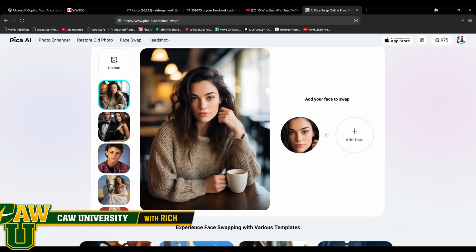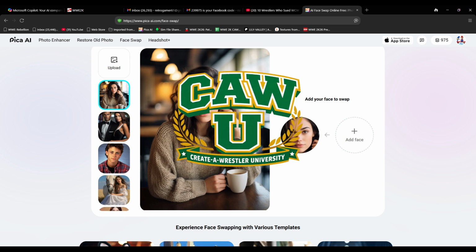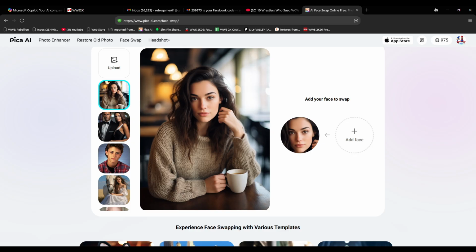Now, what you're looking at, this is CAW. This is our face swapping. And how this works is, well, first off, I need to tell you that this isn't technically free, but there is a way to remove the watermark. I've already got it removed, so I won't be showing you how to do that.